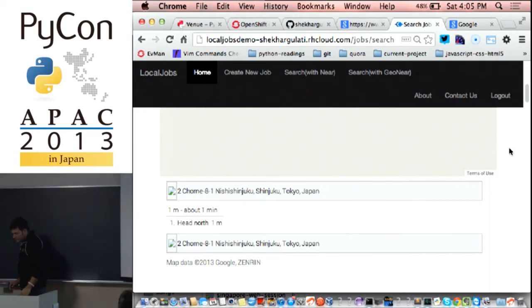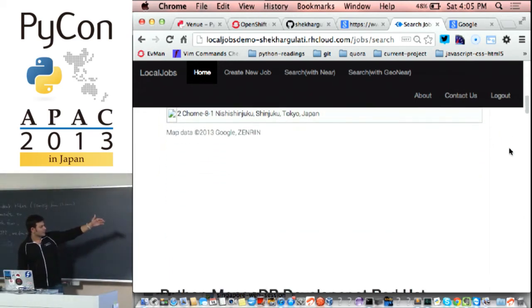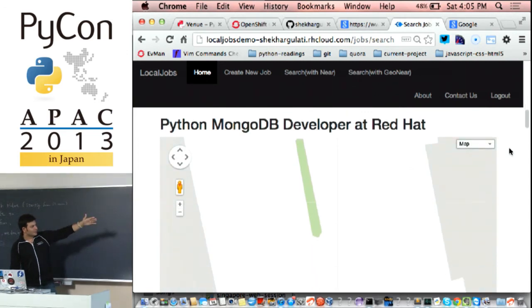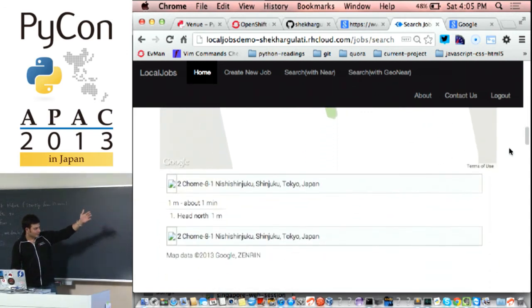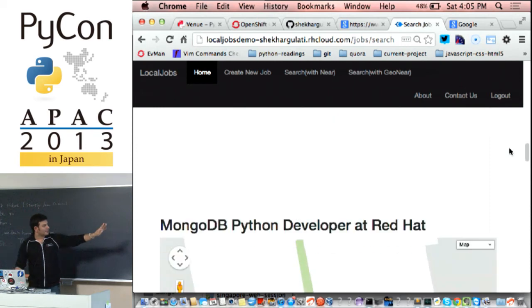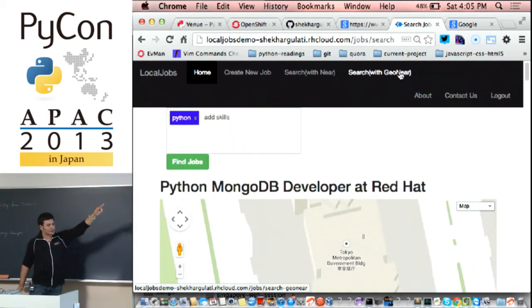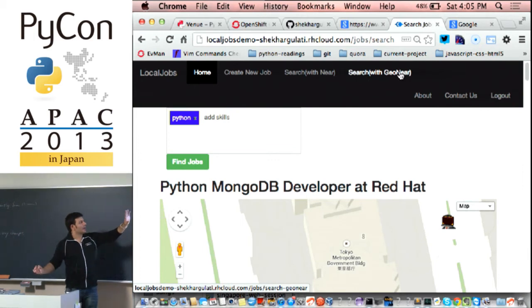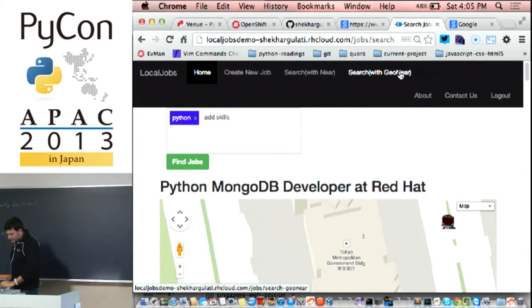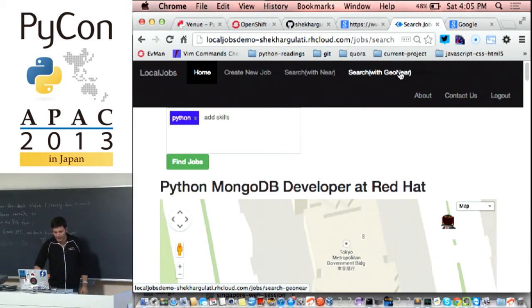Similarly, I have 5 such jobs. Because of the internet, the map is not rendering fine, but believe me, it works fine. This is search with near, so I'm using the MongoDB near command and Google Maps. The second functionality that we have is search with GeoNear. Here, I get the distance from MongoDB itself.